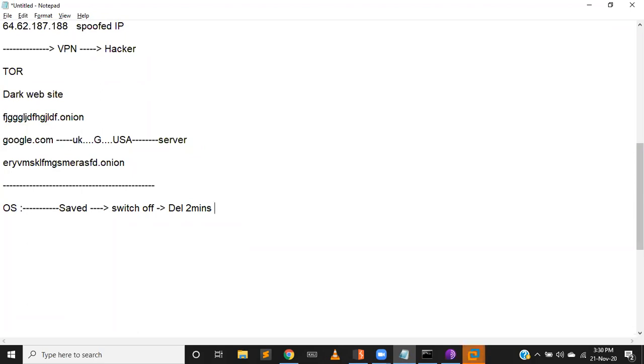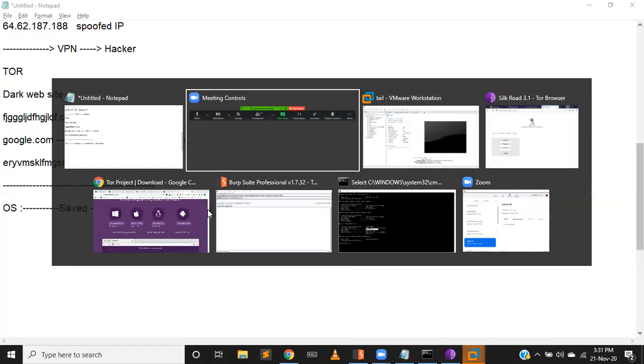Now what I have to do, I just have to switch off my laptop. That's all. Once they restart my laptop after 2 minutes, if they start it within 2 minutes, they might get some data, not every data. But if they start my system after 2 minutes, they'll not get anything in my system because everything will be deleted from my system before that.